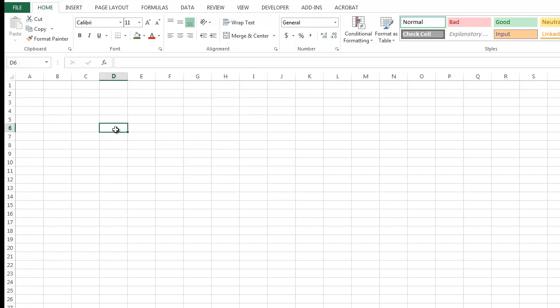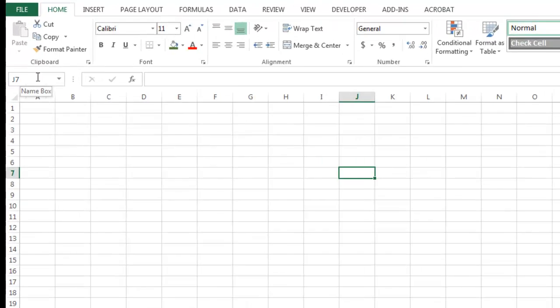Another reason why I know that, if I look over here a little bit to the left, I should see something called the name box. And inside the name box, it tells me which cell I'm in. So if I click into a different cell, again, it's going to highlight the column that I'm in, which is J. It's going to highlight the row that I'm in to let me know I'm in J7. And I also see that over here in the name box.